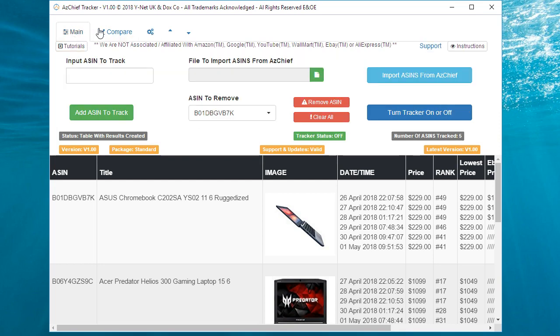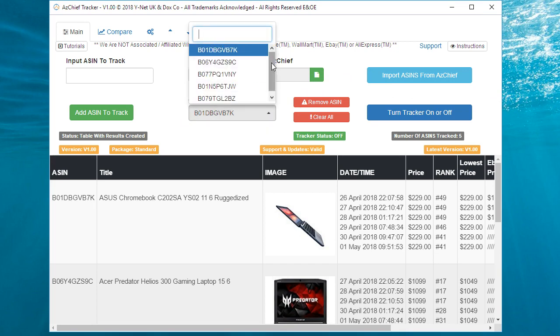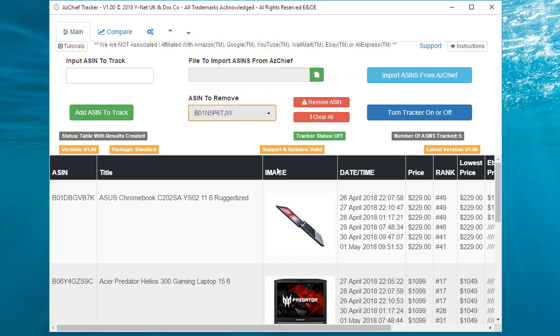Now what we've got is the main area. Like I said, we enter the ASINs or import the ASIN files here. And then if you wanted to remove any, you can select them here, and then you just click remove ASIN. If you wanted to clear all the data, you click clear all, and that will clear it all. So once you've added your ASINs in, you either enter it in there, then click add ASIN to track, and it'll add it down here.